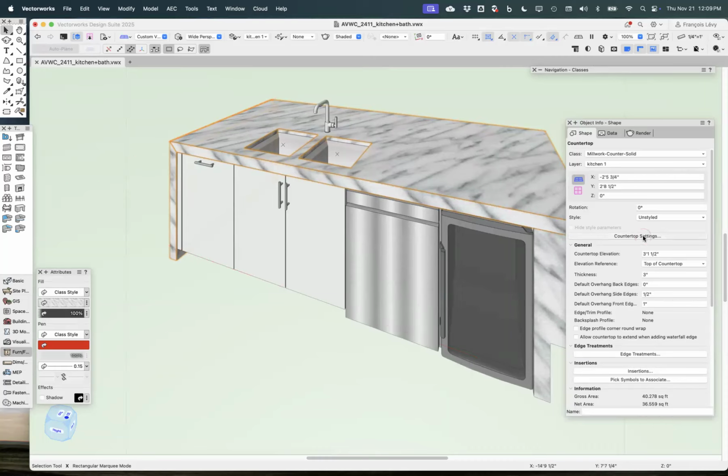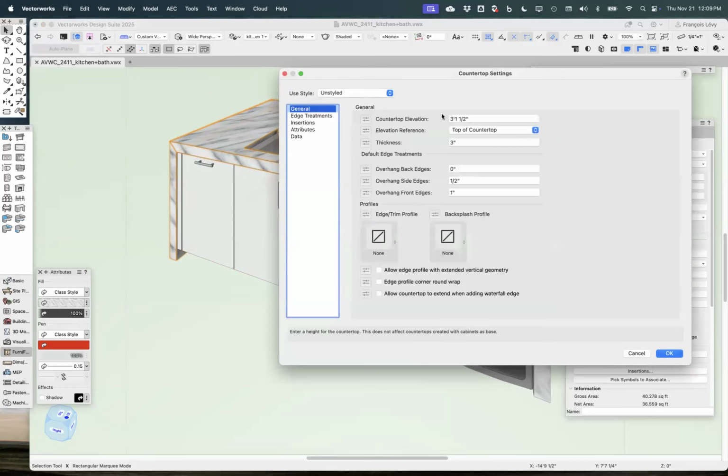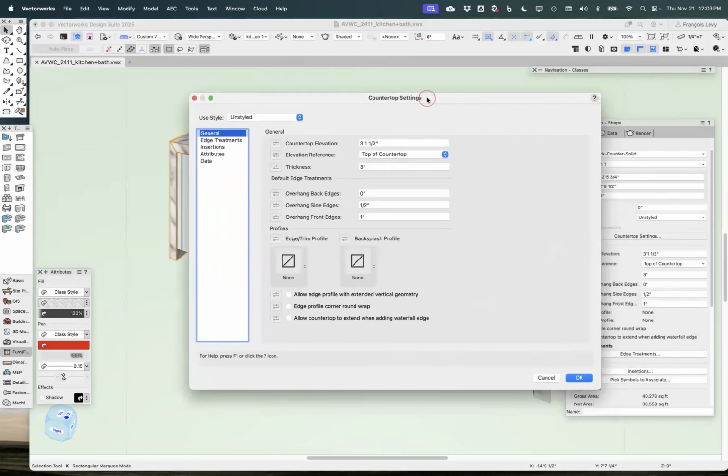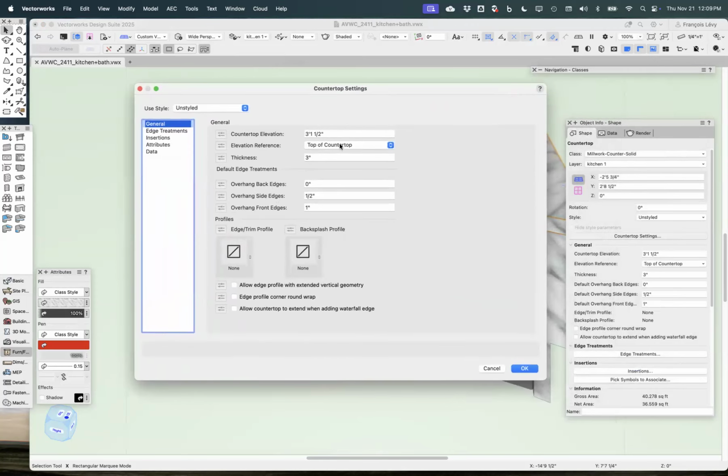And if we look at our countertop settings, you'll see that here under the General tab, you can set your elevation. Many of these settings are available right there in the Object Info palette, but it's convenient to see them here. And I can set my reference, the thickness, and then I can have some default overhangs. So side, front, back. And if you've associated the countertop with cabinets, it's going to base what it considers the front and the back and the sides based on the orientation of the cabinets that the countertop is initially generated from.